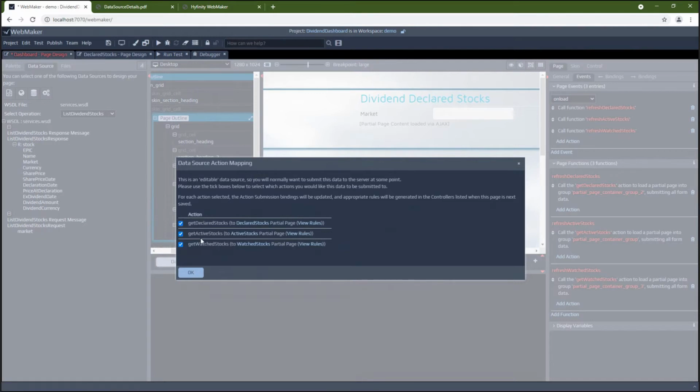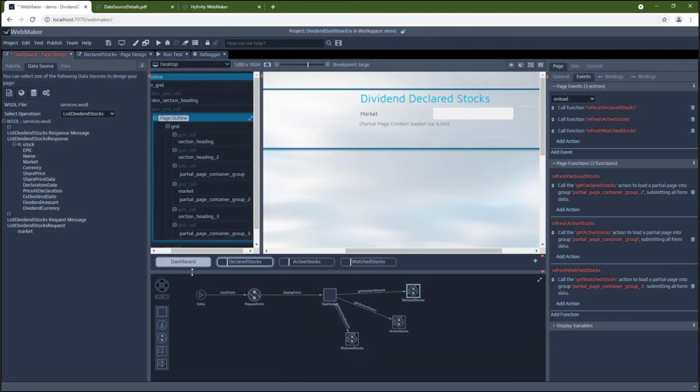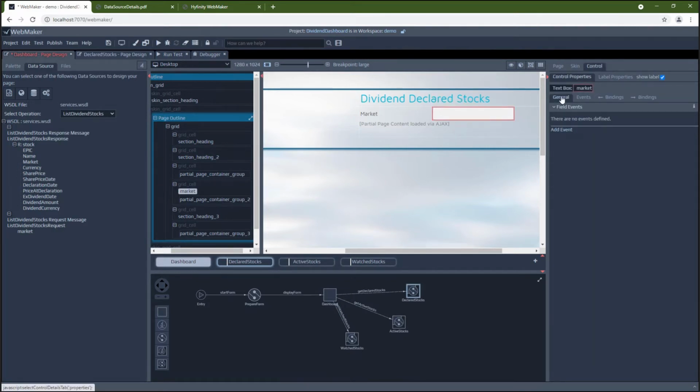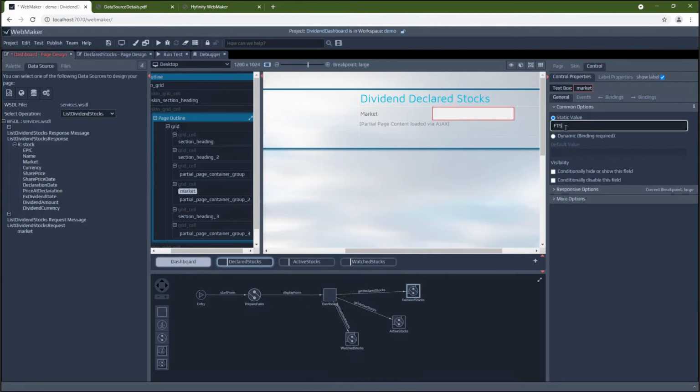And we can see I've got my 3 actions that we've already set up. Now, in this case, this is the value that I need to get my declared stocks. So I'm not interested in the other 2, just that one action. So I can select that and hit OK. Now, in terms of the value of this field, for now, we're just going to hard code that to say we want the FTSE 100 because that's the market that we're dealing with in this test data.